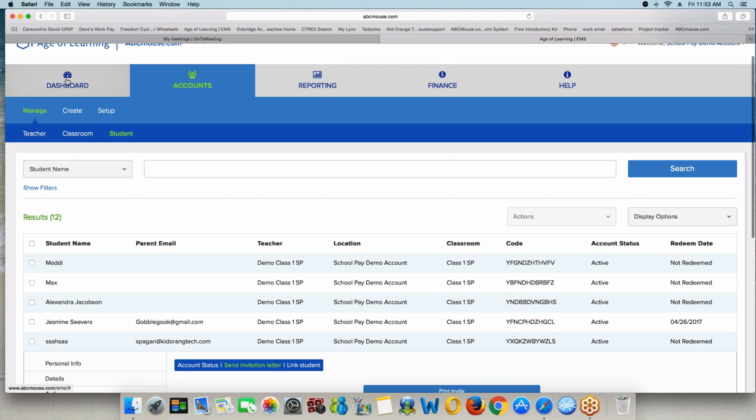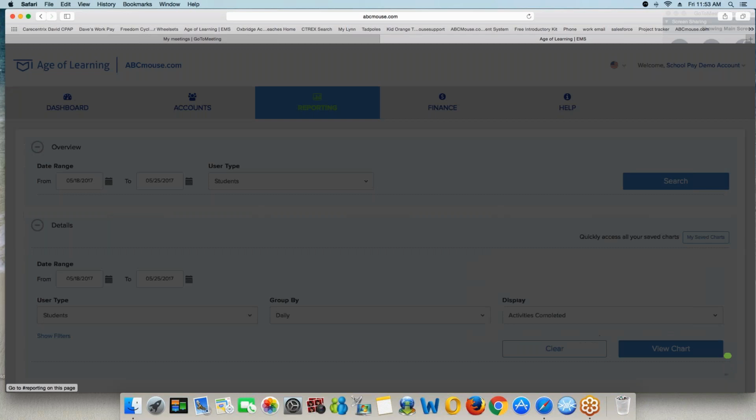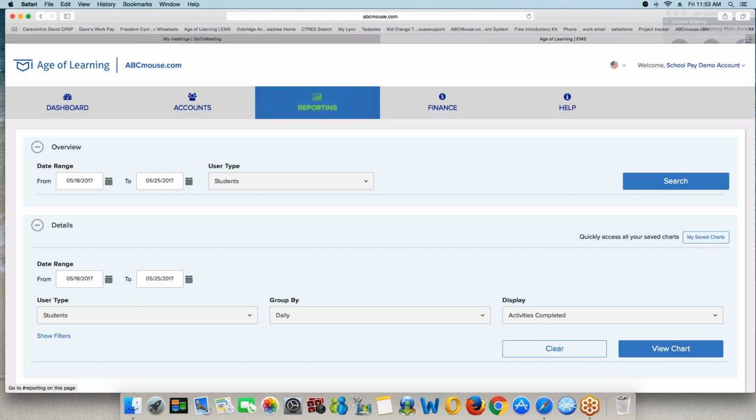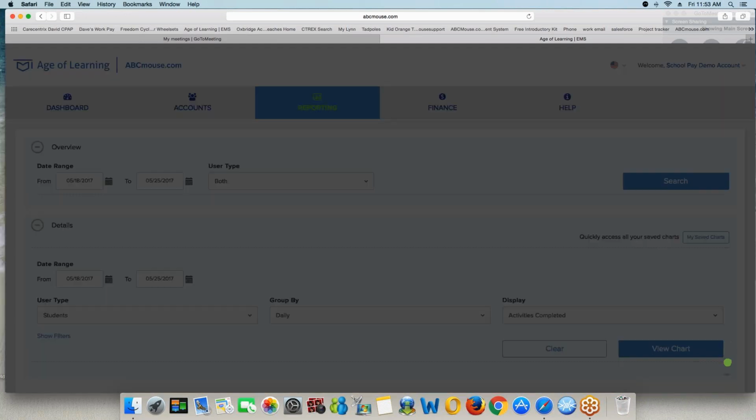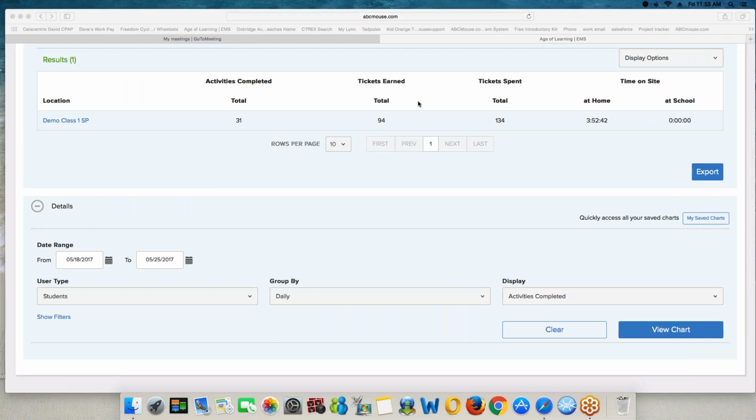Okay, heading up to the top, we're going to head back into our dashboard. The next section we're going to go into is reporting. Reporting is going to give you a nice overview of what's happening in your account. Your first section is your overview, and you can choose your date range and what kind of user type if you want to look at students, teachers, or both. And just go ahead and click on search. It'll give you a nice overview of what's happening in your account.